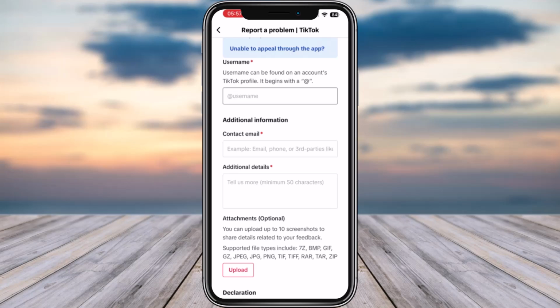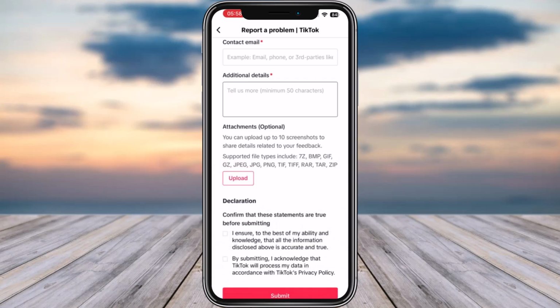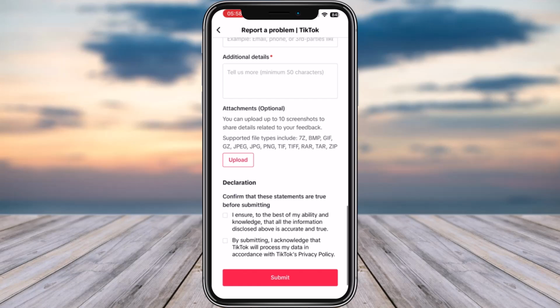You're gonna add in your email, phone, or third parties, like add an email preferably. Then go ahead, go to the additional details, and here you will write a message that you have got a strike even if you have not violated any community guideline violence. You would like to get that strike removed as soon as possible. Write it down, tap on done, and then upload an attachment if you have a screenshot. Tap on submit, and there you go.